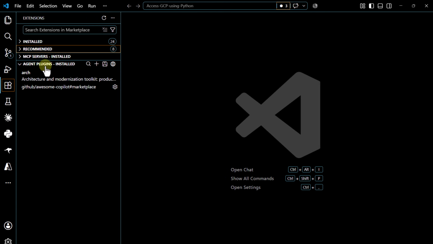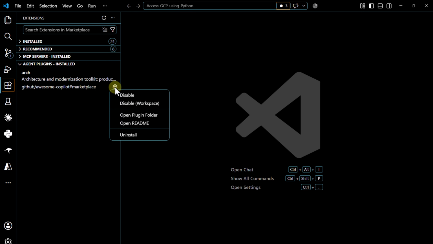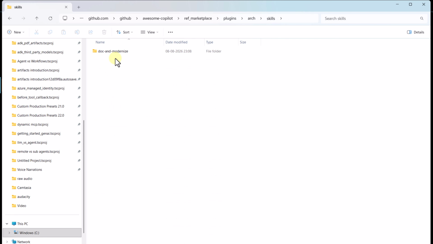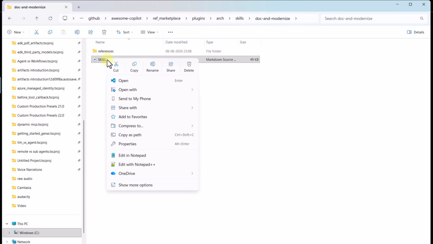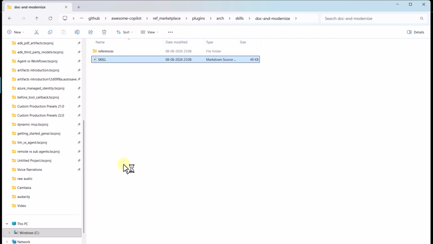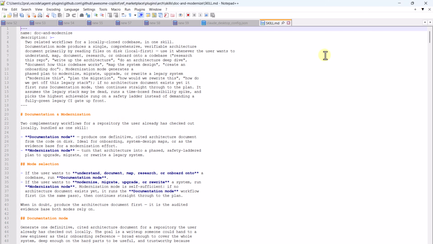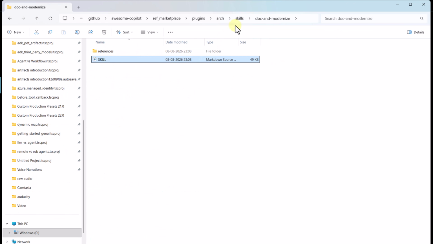Now, if you want to navigate to where exactly this plugin is, to the folder, you can just click on open plugin folder. This is going to navigate you to this particular plugin, which you can click on. And then you can see, here is this particular skill. If you want to open it, you can open it and read what exactly is there in this particular skill, what it is following. If you want to edit it, you can also edit it on your local and use it. So you can navigate to the given plugin in your local folder.